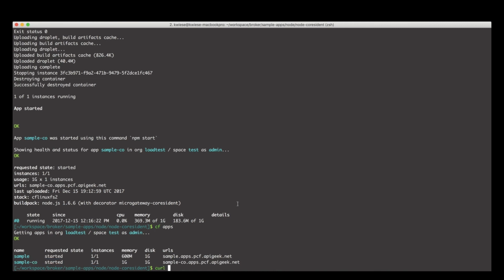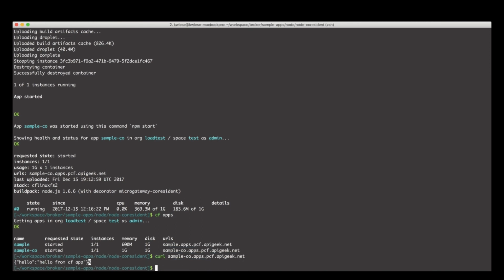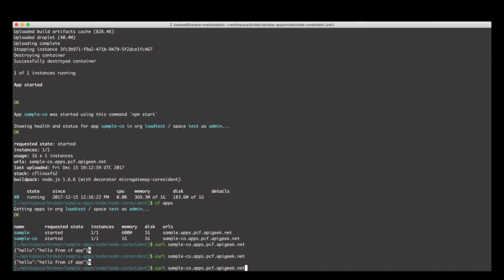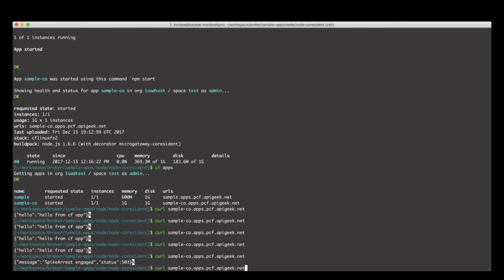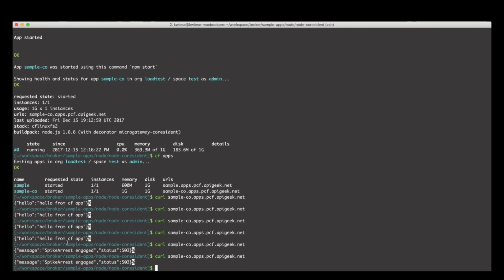So if we actually curl this app, we get back hello from CF app. And if we invoke the spike arrest, we can see that Edge Micro is running. So spike arrest got engaged, and the request didn't go all the way through. So now we can see that Edge Micro is working inside the application container, which means that the co-resident plan is working, and your app is now secured with Edge Micro.